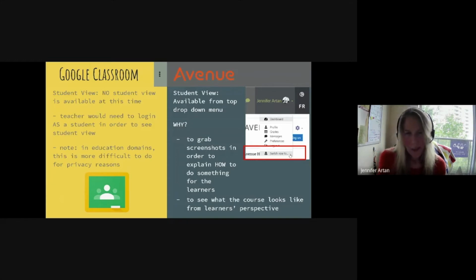And if you're in an educational domain, you can't create a dummy account. You can create a dummy account if you're outside of an educational domain. And by dummy account means you just create a student account so you can go in there and look at what it looks like, and then take those screenshots if you need to. So in this case, we're in an educational domain. We can't do that. So it was very difficult.